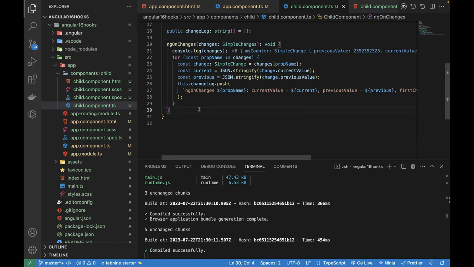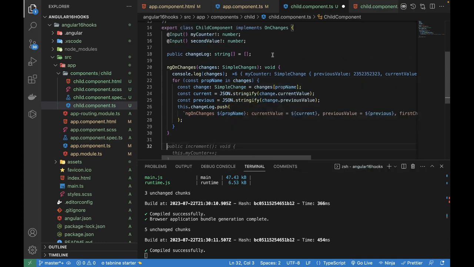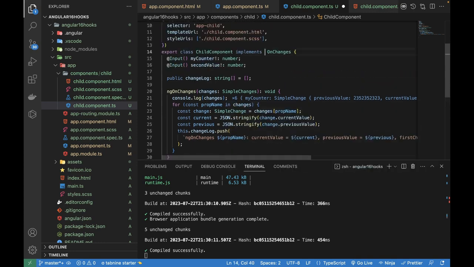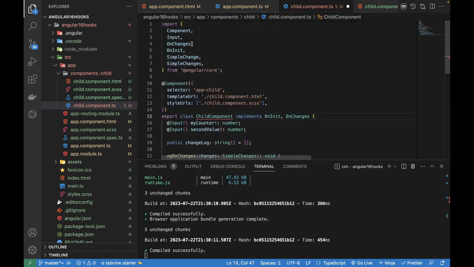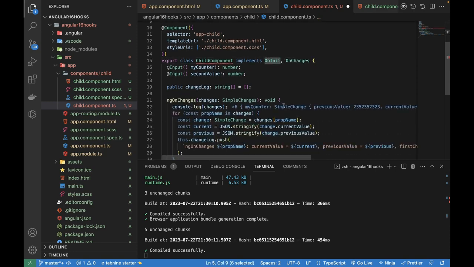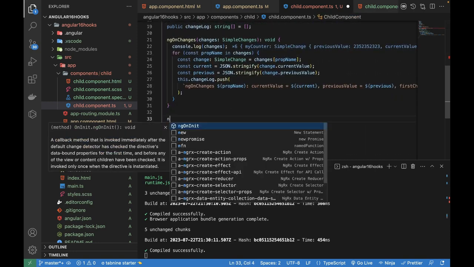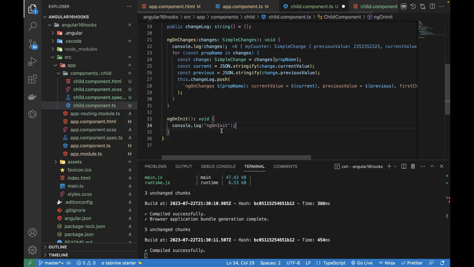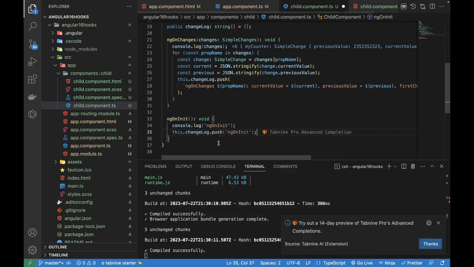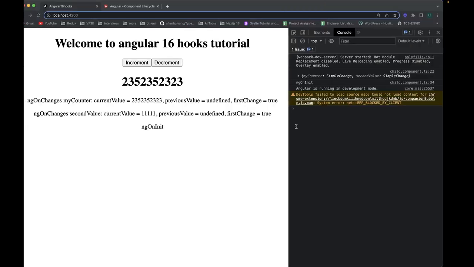And let's move towards the OnInit hook, which is related to OnChanges. So I'm going to implement OnInit as well after implements. OnInit will be imported at the top. You can see this has been imported, and now I'm going to write the ngOnInit. Let me log something inside it: console.log, OnInit, and let me add the change log as well, so changeLog.push OnInit. Let me save it.